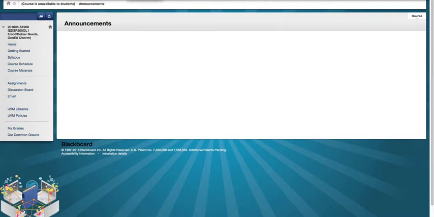Welcome to Blackboard. If you're not already accustomed to navigating a course through Blackboard, you will be soon. First things that I want you to do are to begin exploring the different folders and structures that we have set up within the course, starting with this left-hand toolbar.